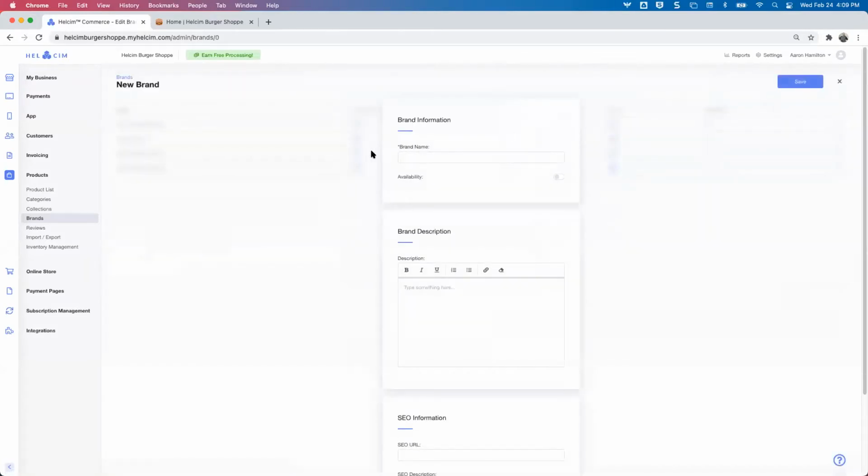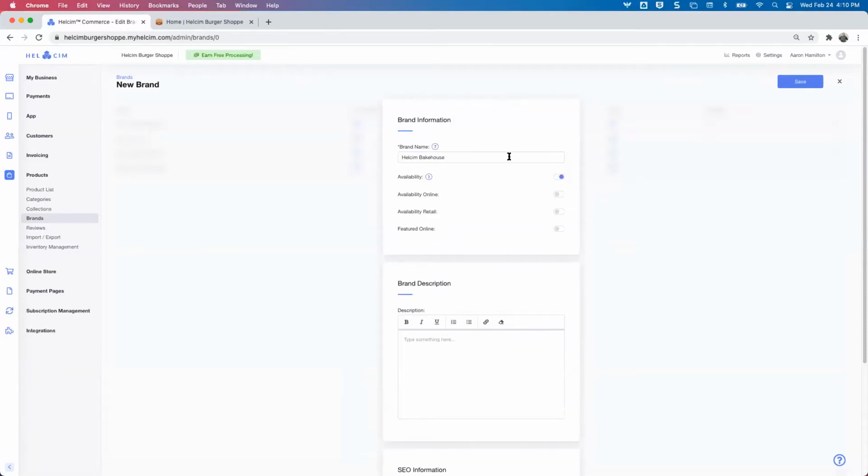So we click on Add Brand, and first we're going to enter in our brand name. So we've got the Helcim Bakehouse that has been cooking up all these delights that we're going to have here today. So we enter in our name, and now we've got a toggle for availability. Once we turn that toggle on, we see 3 additional options here. So we've got availability online, availability retail, and then we've got featured online.